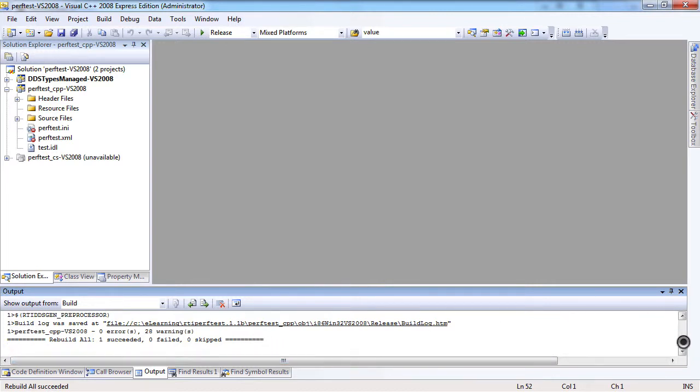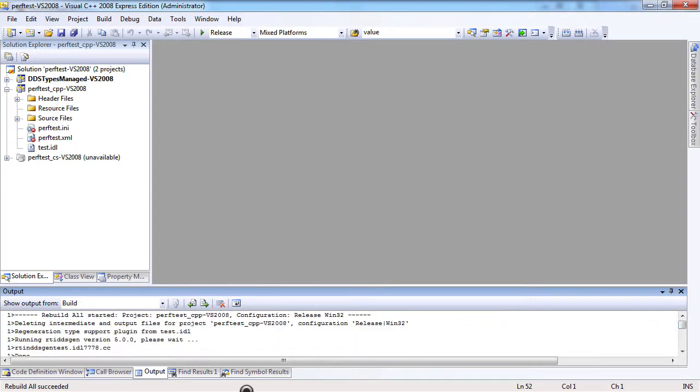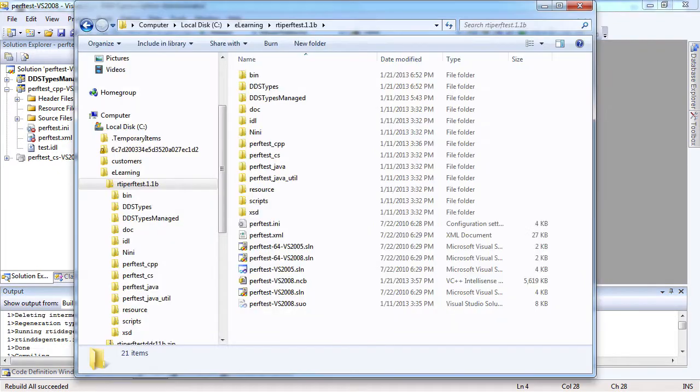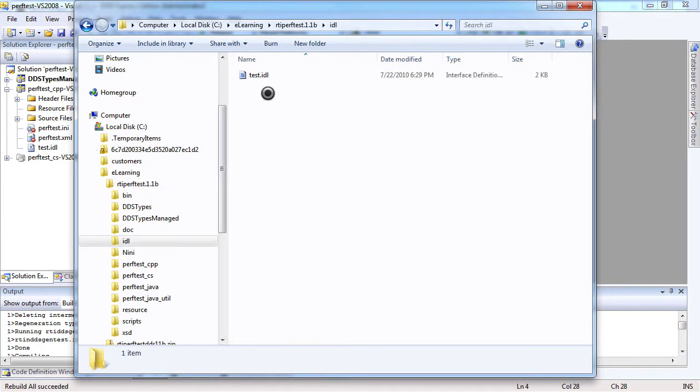And the first thing you'll notice if we go back in the output is that the PerfTest script for the Visual Studio solution file will run RTI DDS gen to generate the support code needed for the test execution. And this support code is generated from the IDL file, which we find here, test.idl.